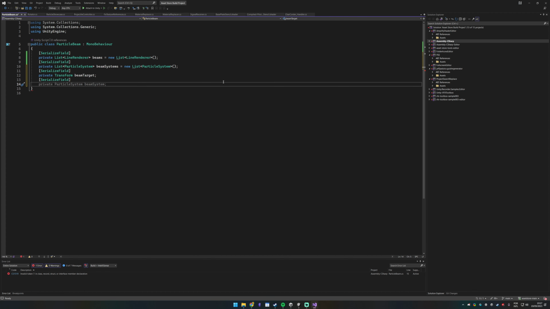Something else is that we want to sync the rotation of our impact VFX to the casting angle. And to do that, we're also going to need a reference for the beam target hit visual effects. Let's do a game object here. I think we don't even need a game object. I think we only need a transform, but I'm going to put a game object for now.